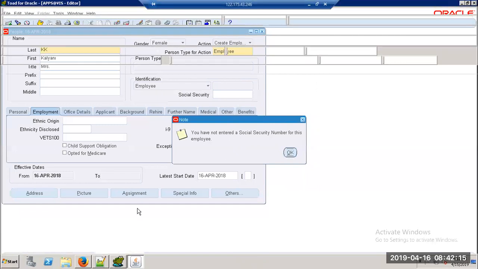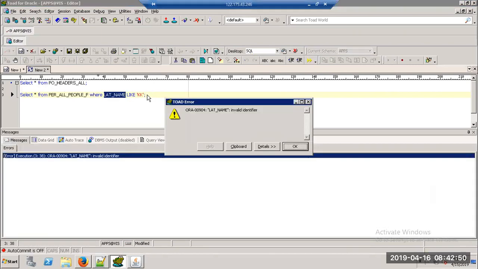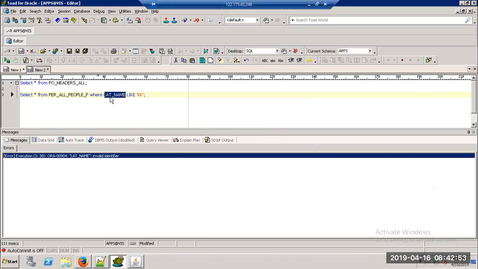So we can see here the table which will get affected: select star from per all people if where last name like Kiki. If it is saved, we can see the details here. So this is the standard table. Last name.